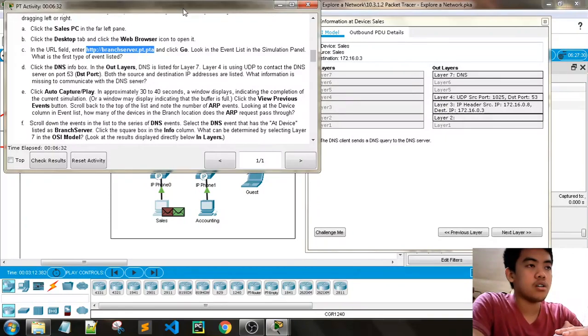Click auto capture play. In approximately 30 to 40 seconds, a window displays indicating the completion of the current simulation. Make the previous events button up. Click auto capture play.